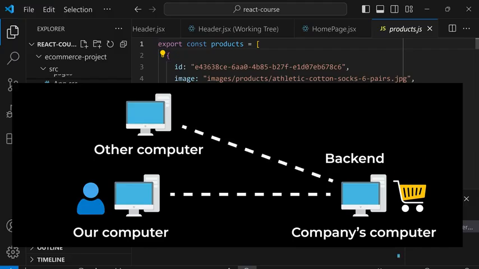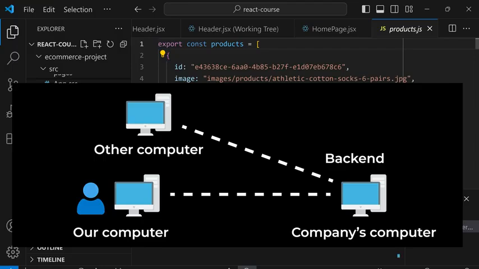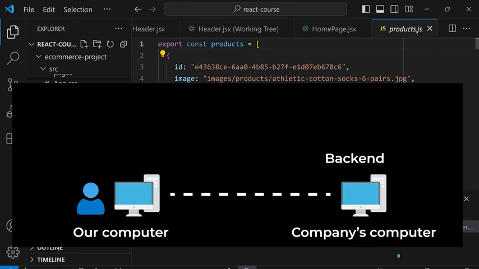When they access the website, the backend sends the cart to the website. So the backend also lets us share data between computers. So again, the backend is another computer that manages the data. And this is how a React website works in the real world.